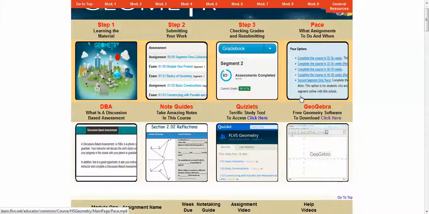Our standard pace for geometry is going to be 4 assignments each week. But if we need to work at a faster pace, or we need to alter our pace in any way, shape, or form based on your requirements for school or your goals or deadlines, we can create an individualized pace plan to help you meet those needs.